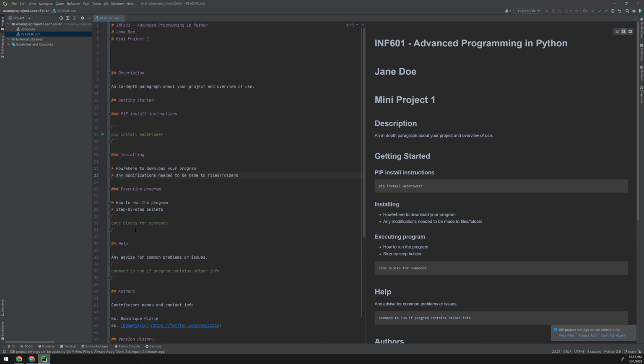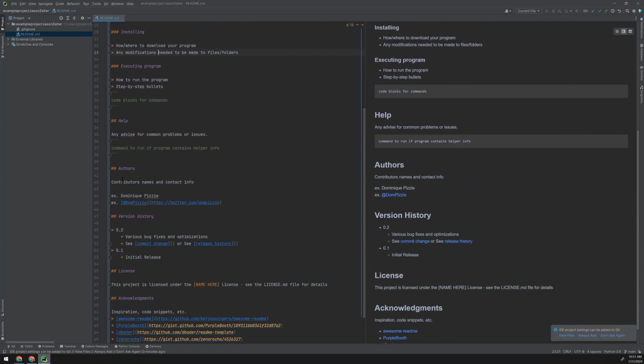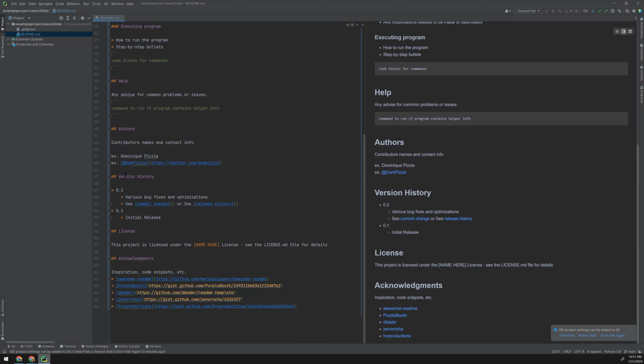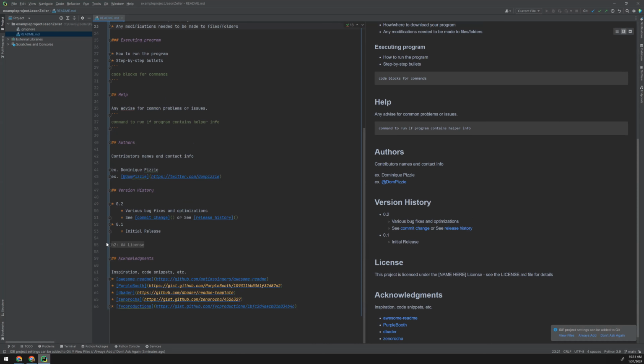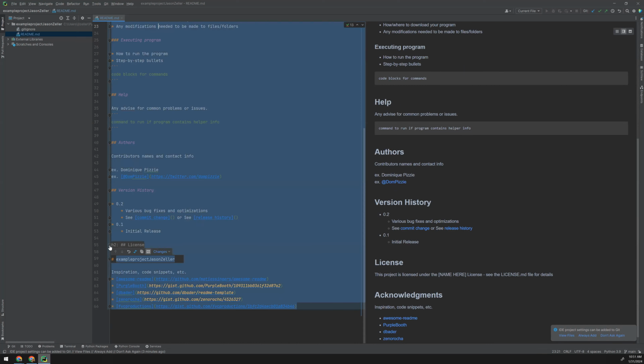It gets you these different blocks and sections. For authors, obviously, you just need to put your name down here in the authors section. Version history, if you want to be detailed, you could put in here. I'm not going to make it a requirement of the class. The license is just telling them what license file is here. Again, you don't necessarily need this license.